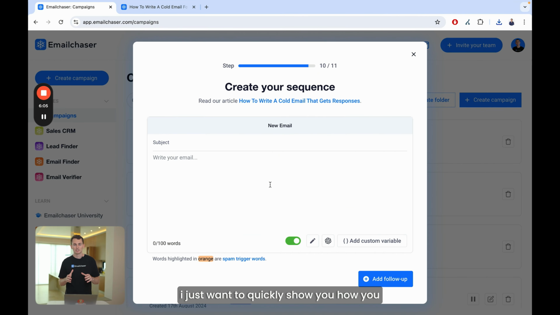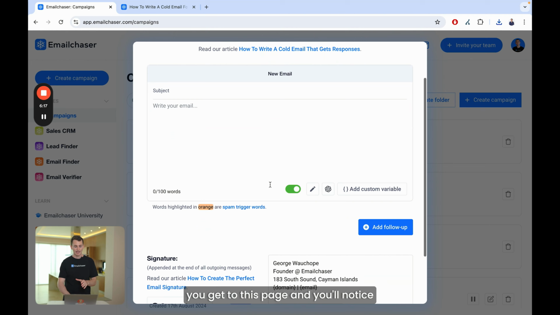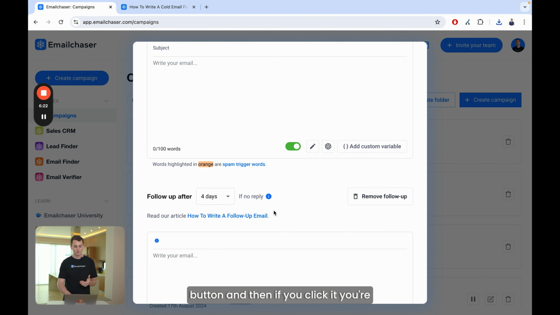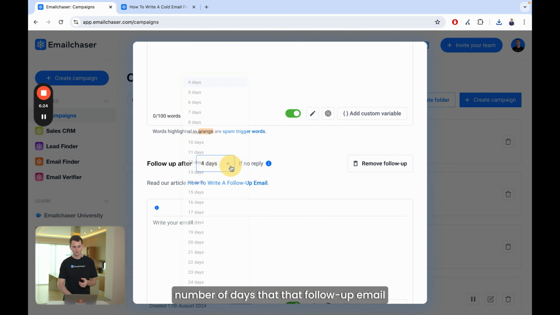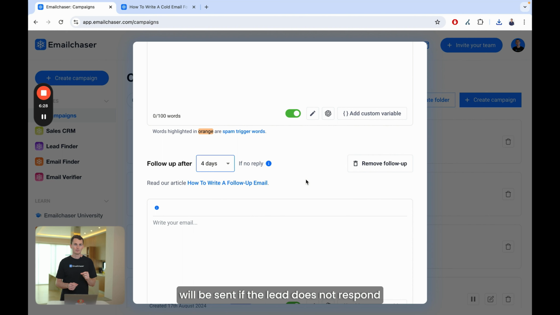To wrap up this video, I just want to quickly show you how you can easily add automatic follow-up emails to your sequence if you're using Email Chaser to launch your cold email campaigns. When you're creating your campaign, you're creating your sequence, you get to this page, and you'll notice that down here there's a button that says Add Follow-Up. So you can click that button, and then you're going to see that you can control the number of days that follow-up email will be sent if the lead does not respond to the previous email. And if the lead responds to the previous email, then the follow-up emails are automatically canceled.